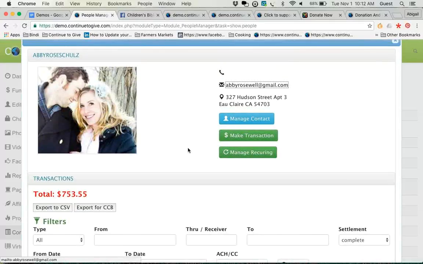We do have virtual terminal capabilities. That's also included in the software. So that's what these buttons are here. You can manage a contact, you can make a transaction, or manage their recurring transactions. So this is one way to get to the virtual terminal. Otherwise, there is a virtual terminal on your dashboard here.